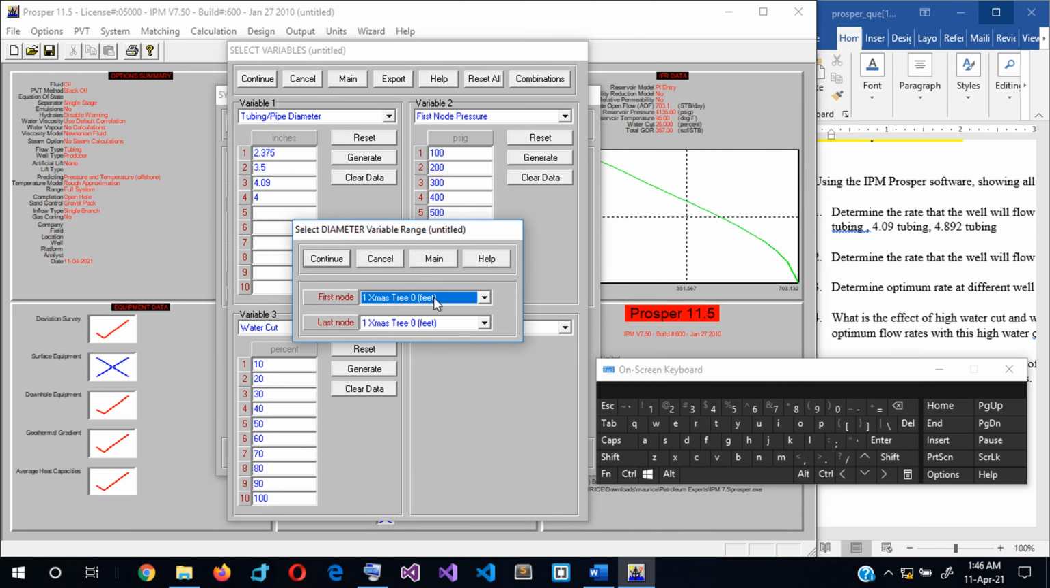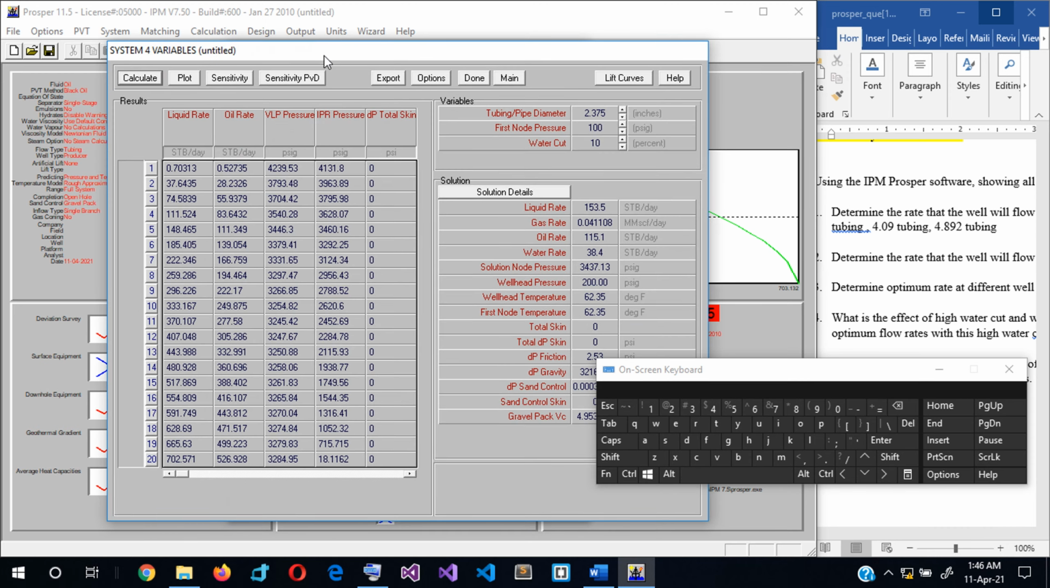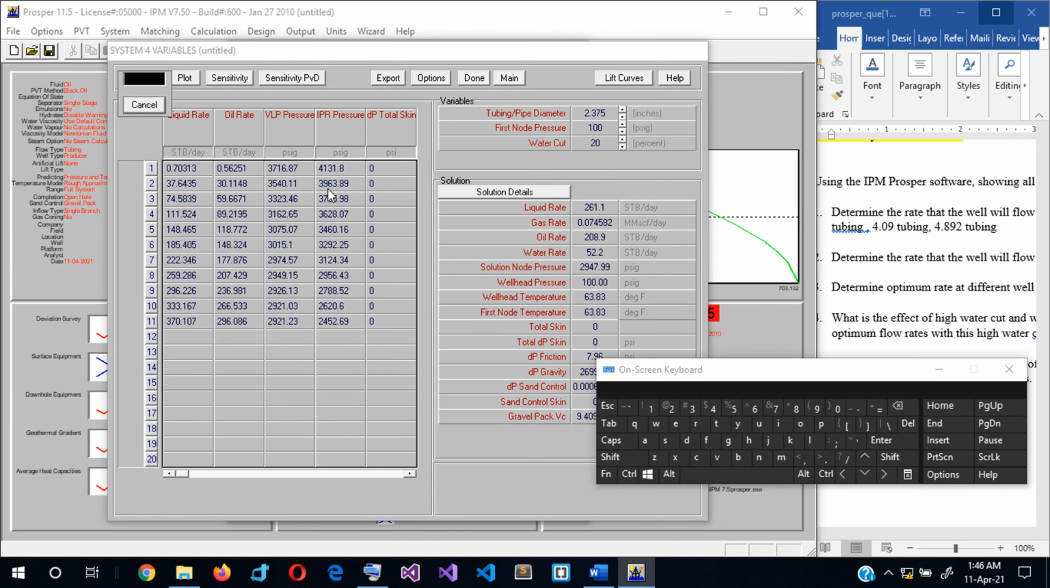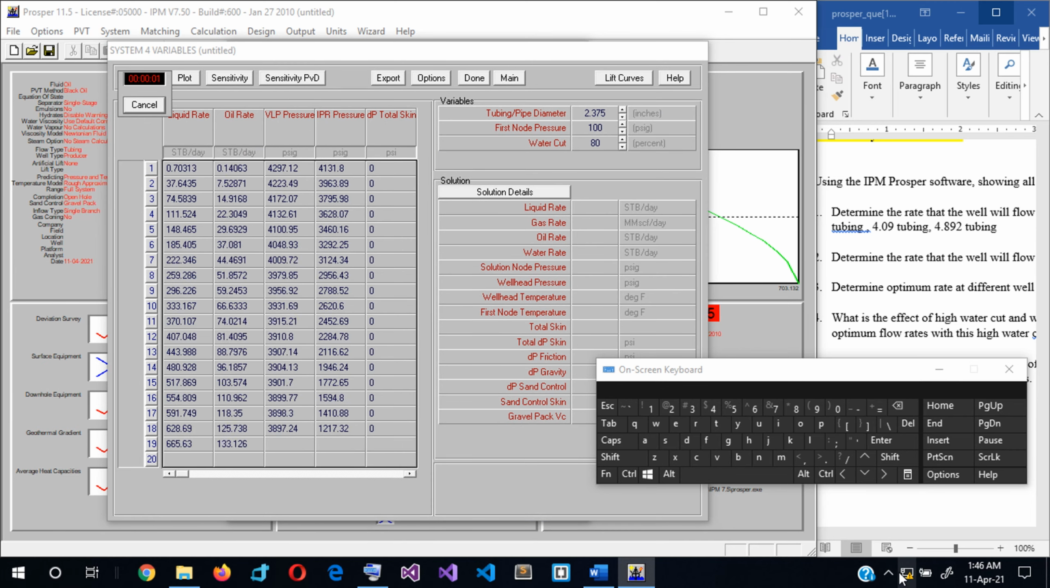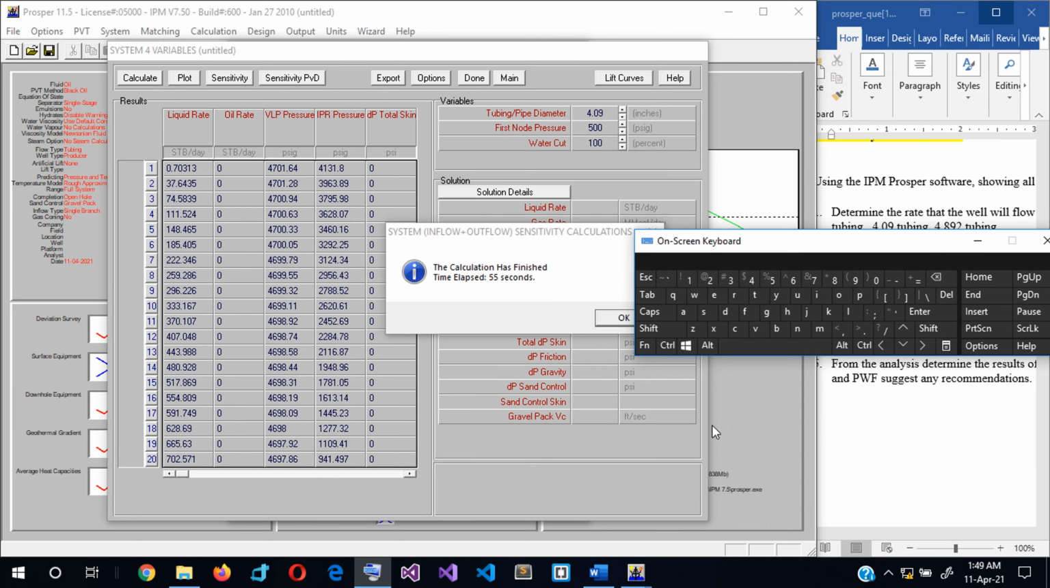The first node is the Xmas tree and the last node is my tubing. So I continue and then I calculate. So we'll wait for this to complete and then we'll be back shortly.